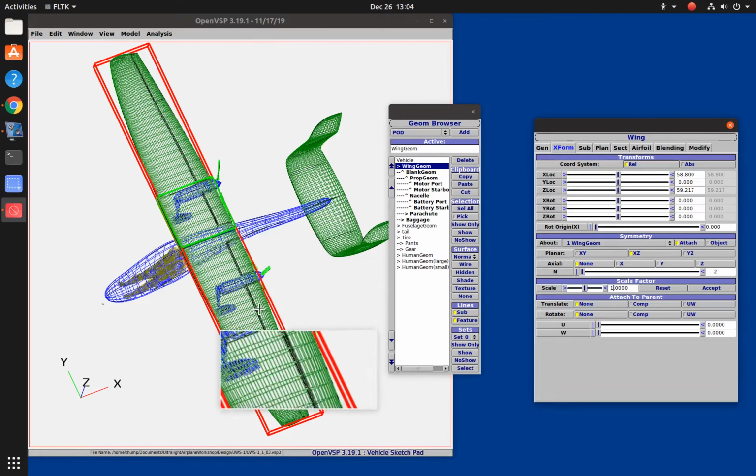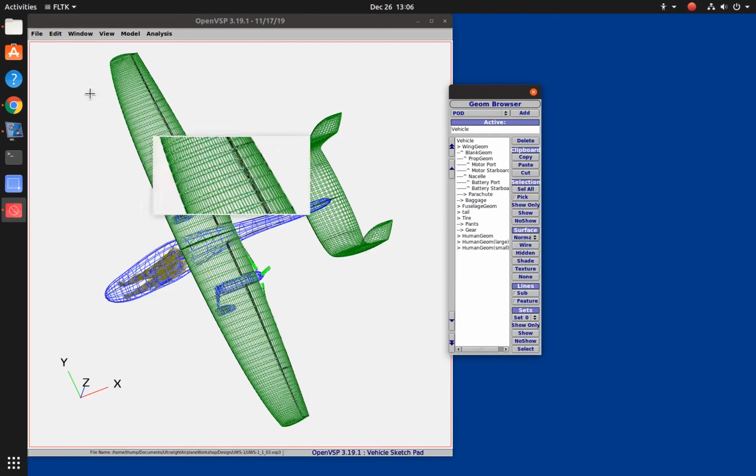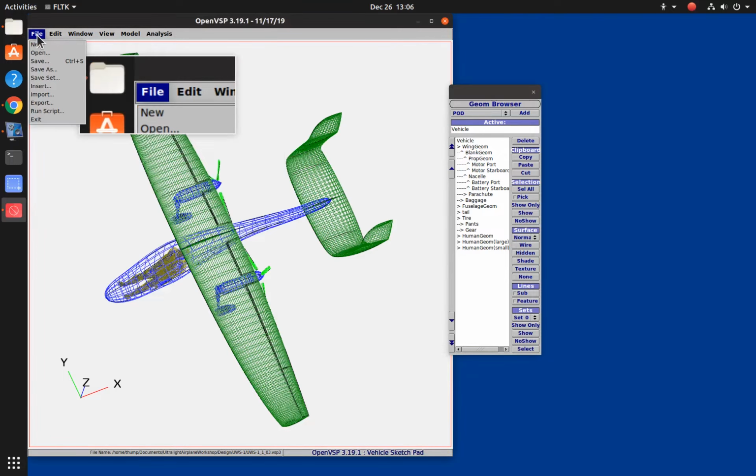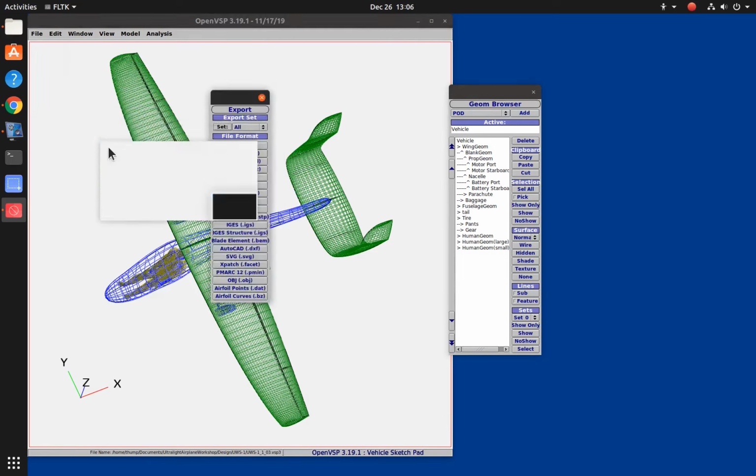Let's talk about exporting your airplane or parts of your airplane. The place that you do that is coming up underneath the File menu and you select Export. And there are quite a few options under here for exporting.